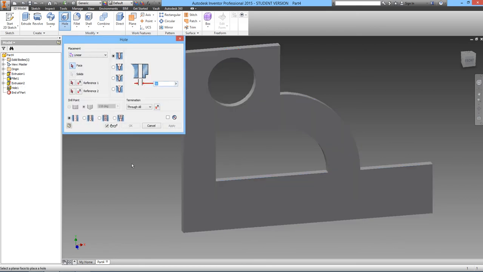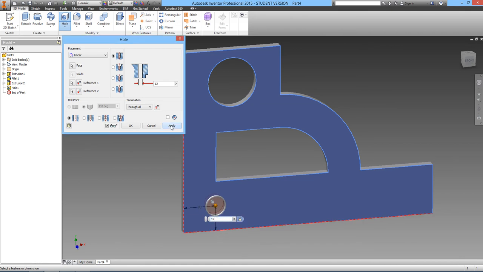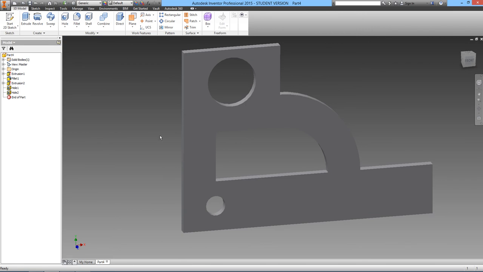Next I'm going to change the diameter to 12 for my smaller holes across the bottom. This is the face that I'm looking to put it on. I know that it's 20 off of here, and off of the bottom it is 15, and I'm going to apply that one and then cancel out.